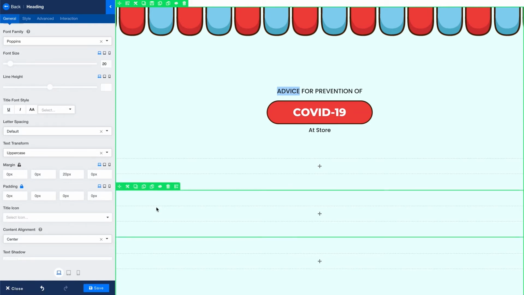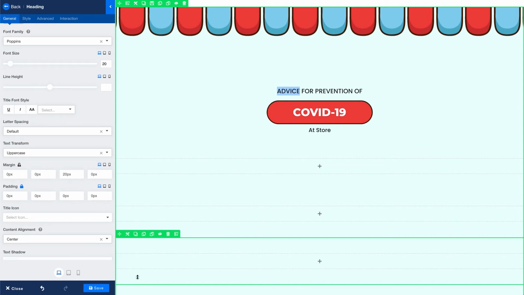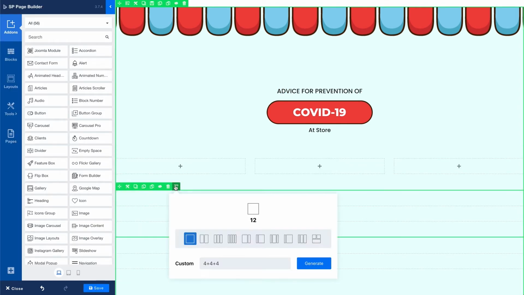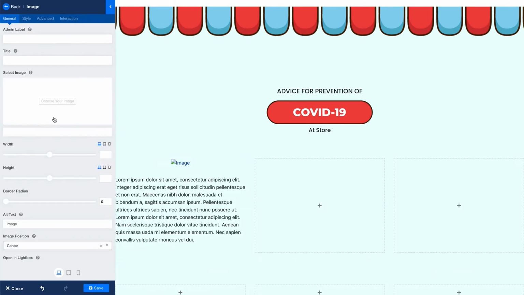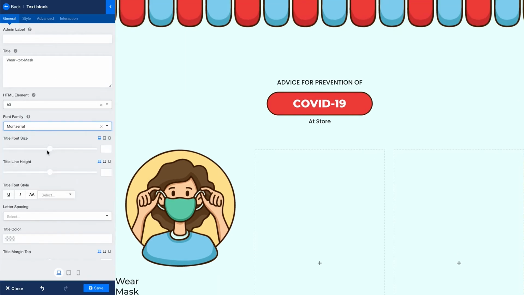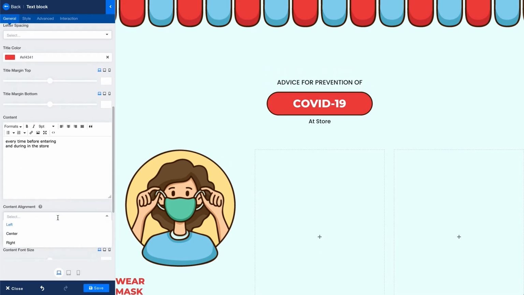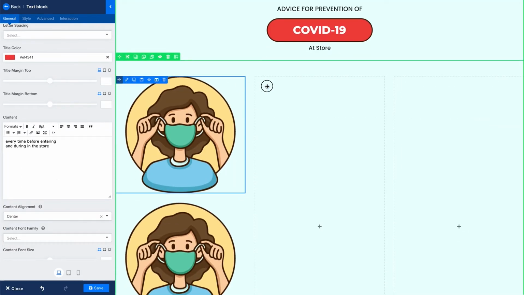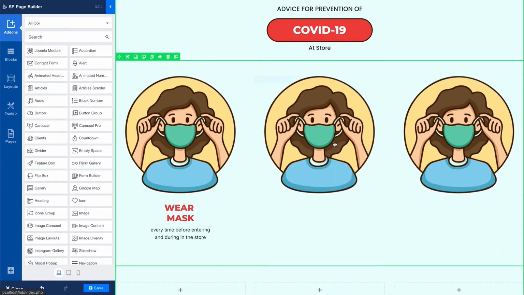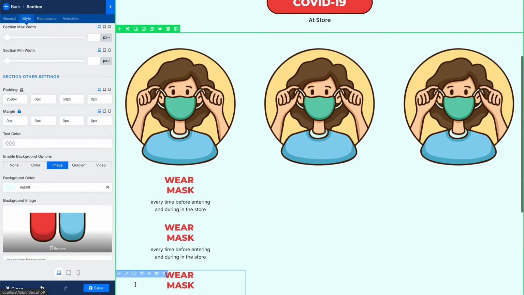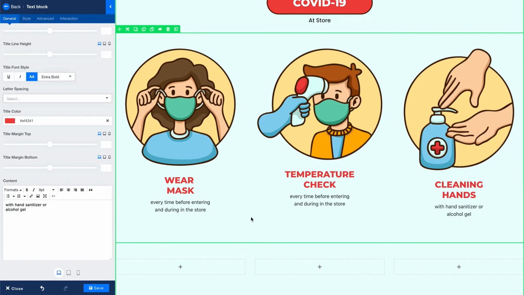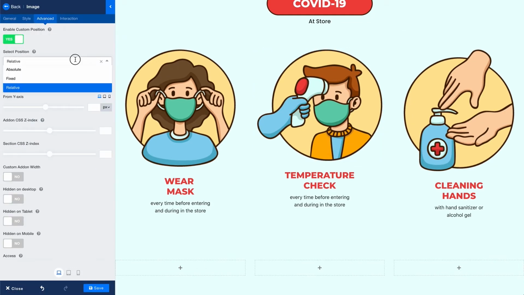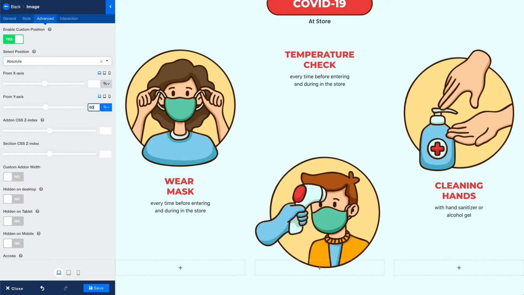First one for the awareness images and content, second for the social distancing image and content, and third one for the title. Add an image and text block add-on to the column. Replace the image, title, content and font styles as per the design. Clone both the image and text block add-on. Move these cloned add-ons to the respective 2 columns and change the image, title, content and font styles. Enable custom position of the middle column add-ons and adjust the position.